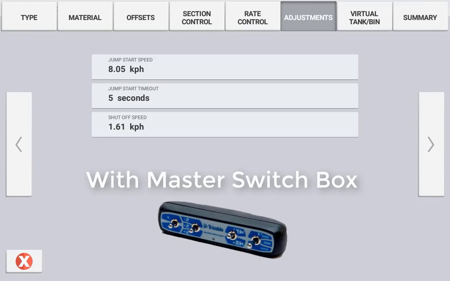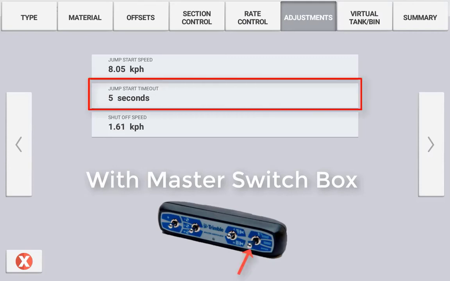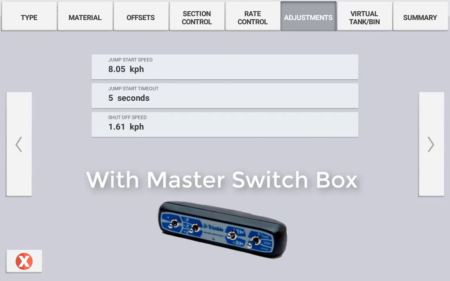Jump start timeout is referring to how long this simulated speed will be maintained. If set to zero, the jump start speed will only apply when the master switch is held in the momentary position. If a timeout is entered, for example, 10 seconds, the jump start speed will still be applied for 10 seconds after the momentary switch is released. After 10 seconds, the simulated speed will stop and the control system will use the current ground speed. If the ground speed exceeds the predefined jump start speed at any time, the system will revert to the ground speed and use that over the jump start speed.